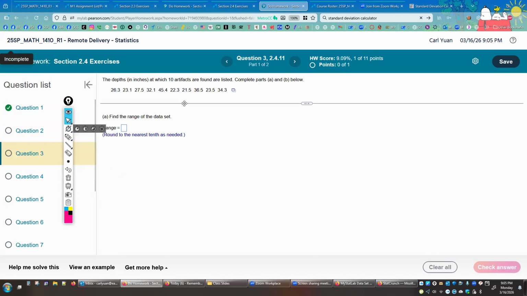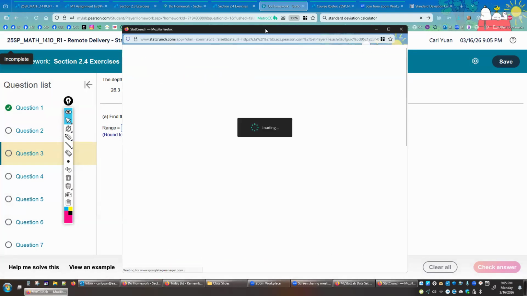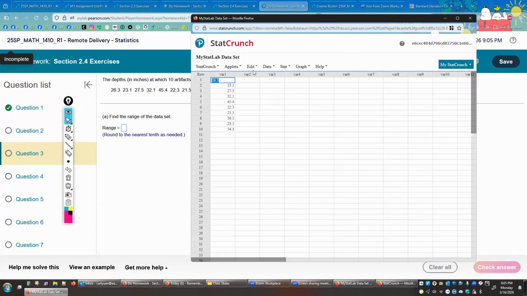Now remember, you can easily just pick the largest number minus the smallest number. If you want to do that, feel free to do it by hand. It should be pretty easy. But let me show you how to do it in StatCrunch. What good is StatCrunch in calculating the range? Actually, I do think it has it. Let me see if it does.